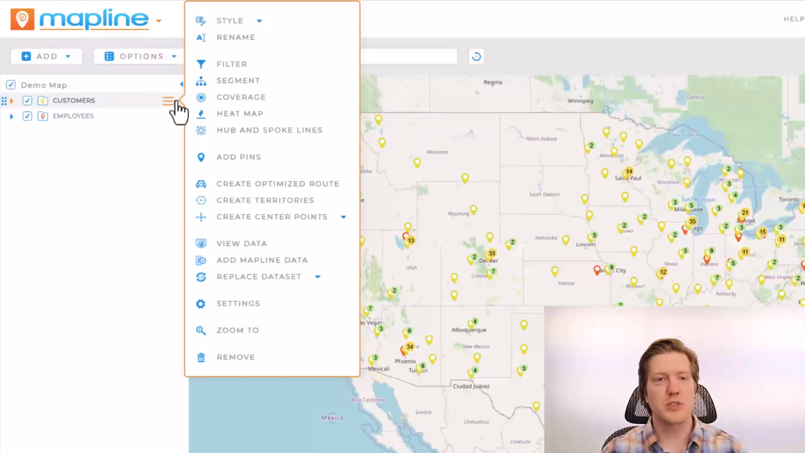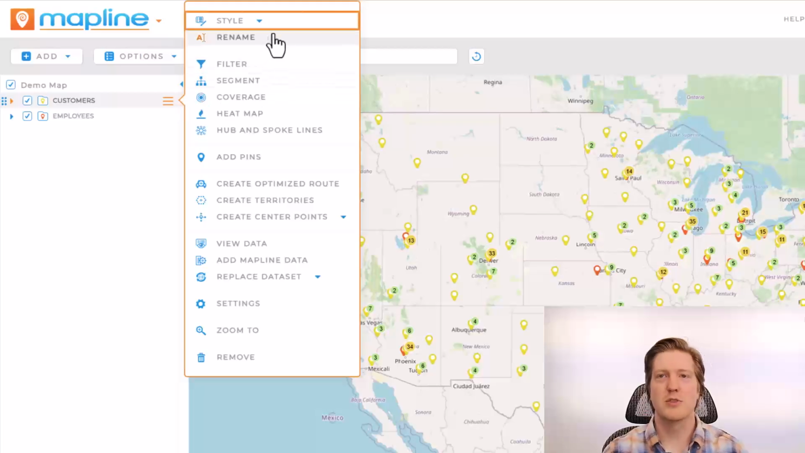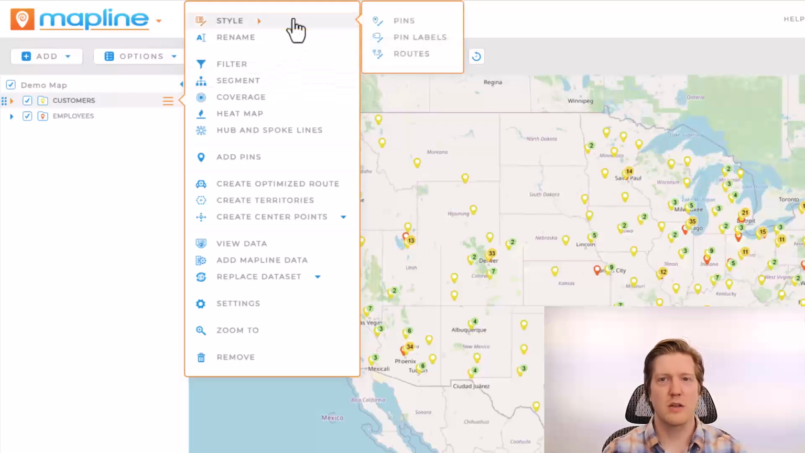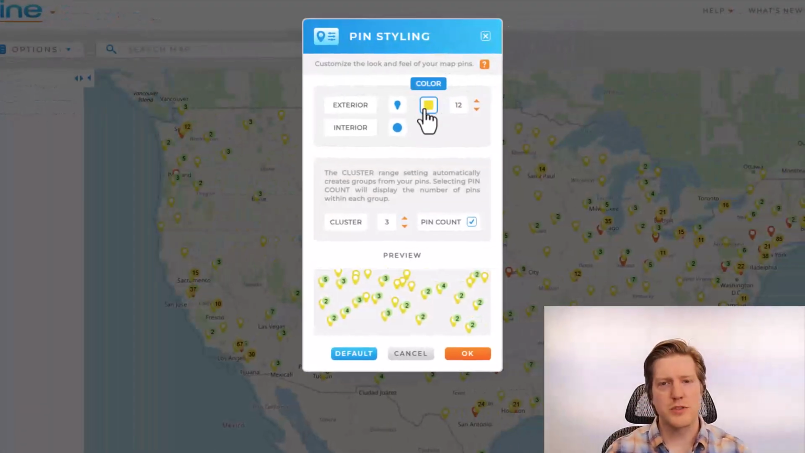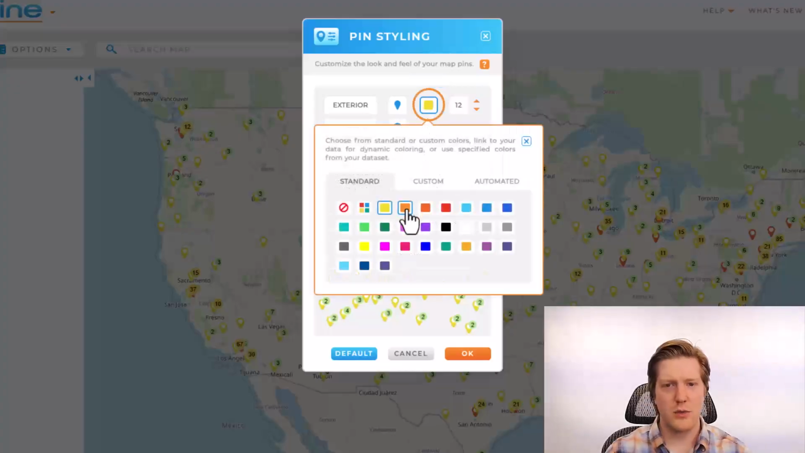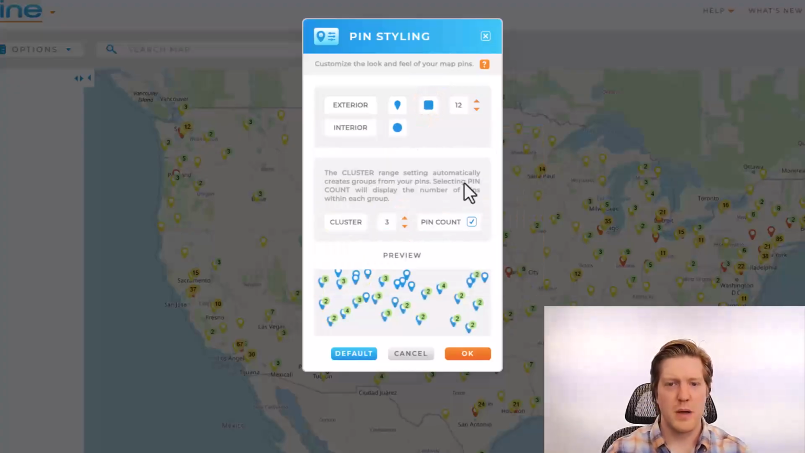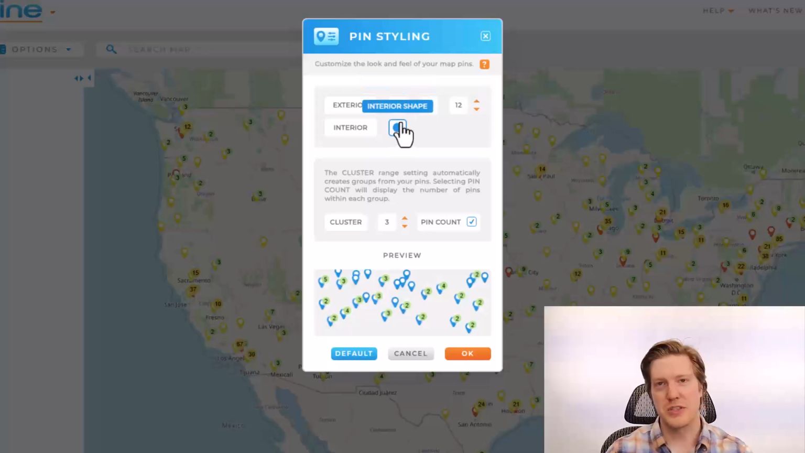I'm first going to start with style. I want these pins to appear a certain way. So the style option, and then I'm going to click on pins. I'm going to adjust the way these pins look. Okay, so the first thing I'm going to do, I'm going to change the color of the pin. We'll use the Mapline blue. We'll leave the interior and exterior for now.